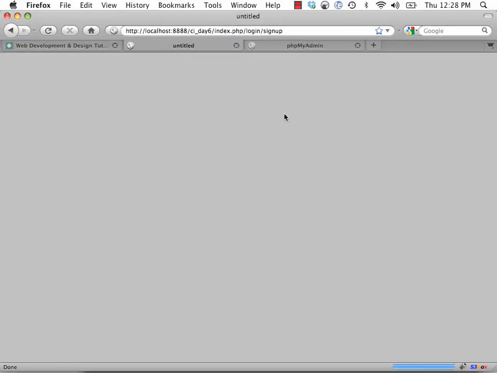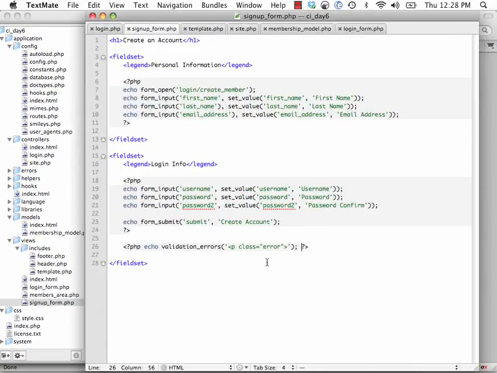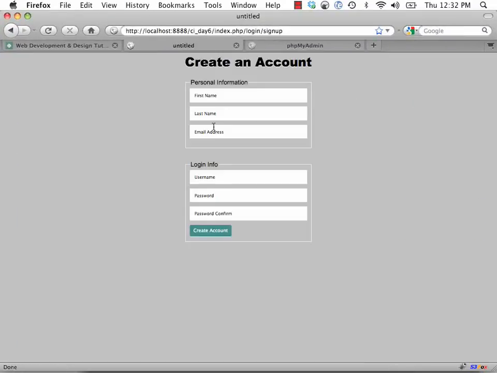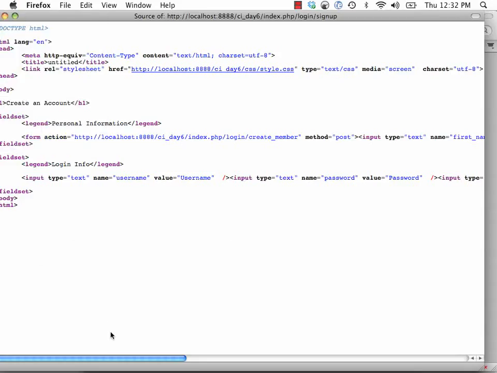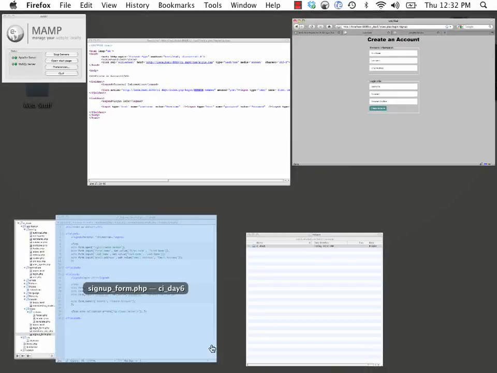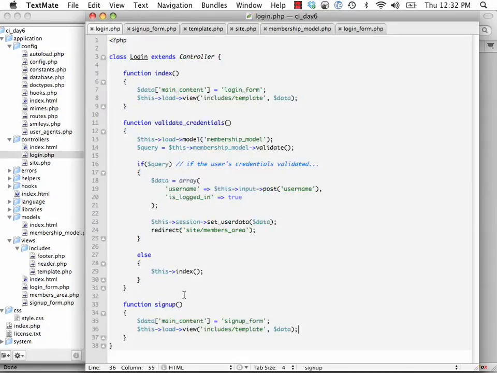Okay. And did I forget to close something out? Oh, and of course, then we have to get rid of those parentheses. How did those get in there? Okay, and there is our form. So it looks great, right? So now, when they click on Create Account, let's see where it's going to send them. When they click on Create Account, it's going to send them to login and a new method called create member. So let's come back to here, open up Login, and create that new function. Function create member.